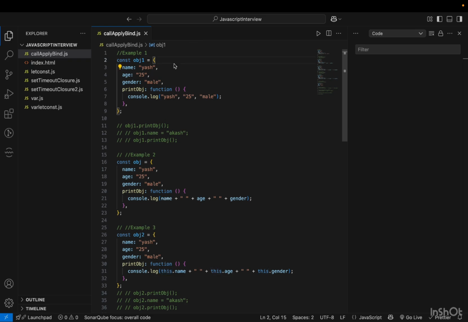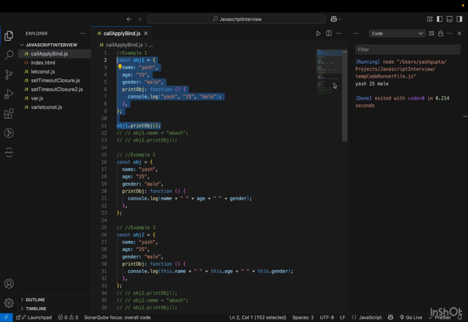So first of all, let's say we have an object obj1 whose name is Yash, age is 25, gender is male, and a function printObj. So this printObj will print this object, right? Let's uncomment this code and run it. See, it has printed Yash 25 male.